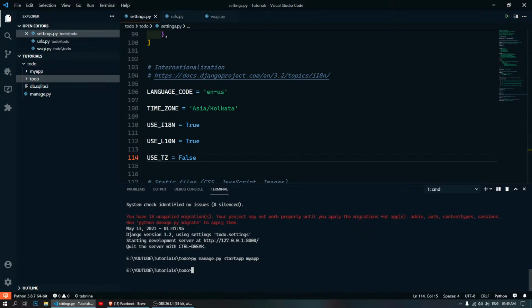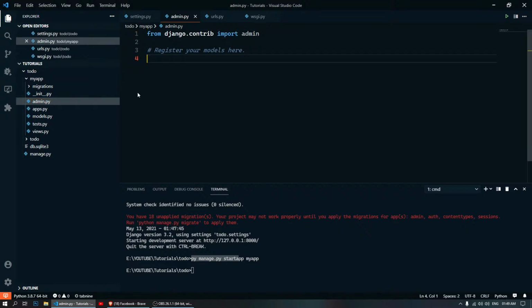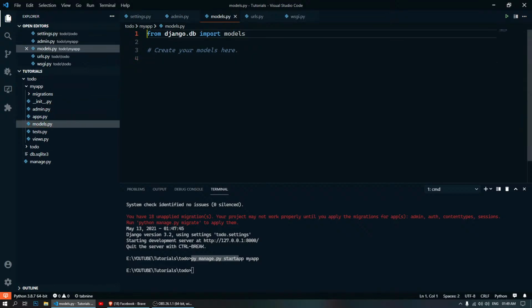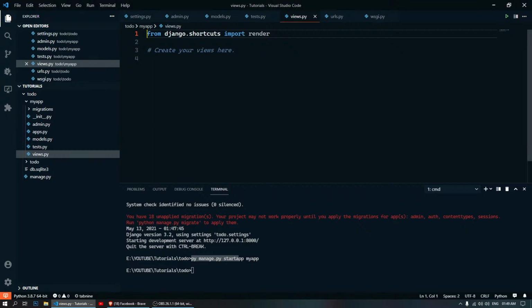So this command will create an app within your project with some files in it. These are the migrations, which you really don't need to care about this time, and this is the admin, which I will tell you about later on. In this models.py you can write your schemas. In this tests file you can write unit test code for your application. And in this views.py you can write your logic for views.